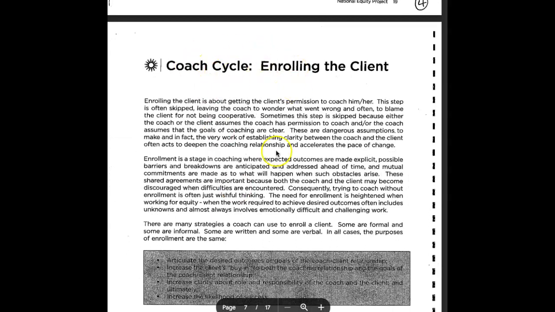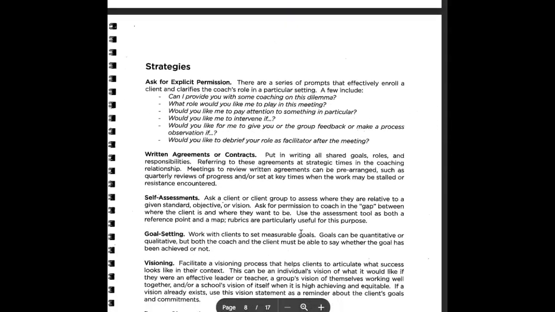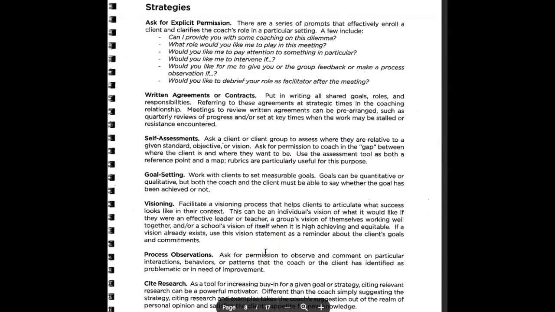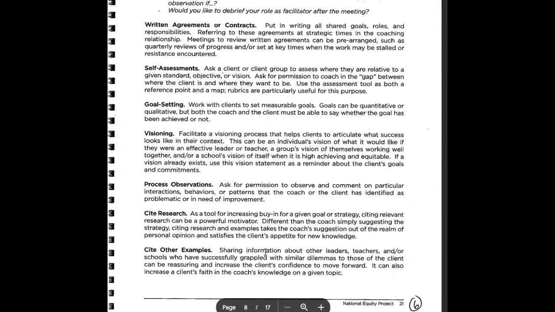Enrolling the client, which means getting the client's permission to coach him or her. Really important. And then it gives you all of these different strategies for doing that.